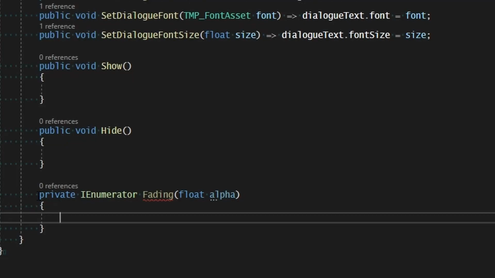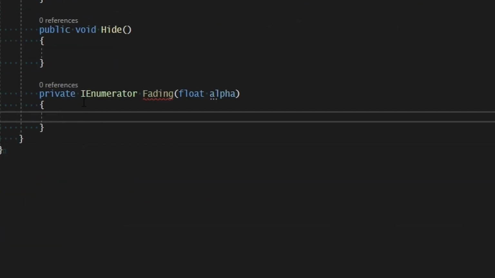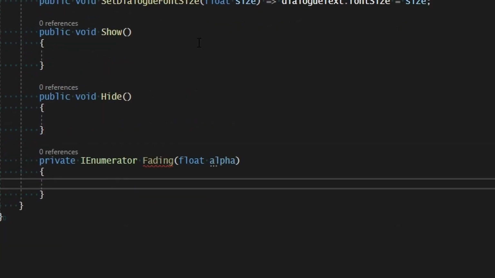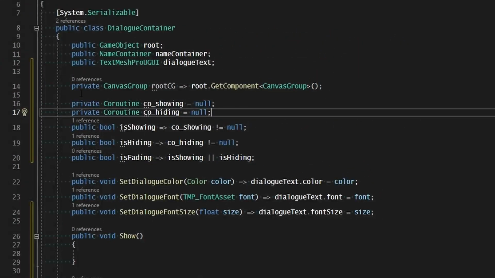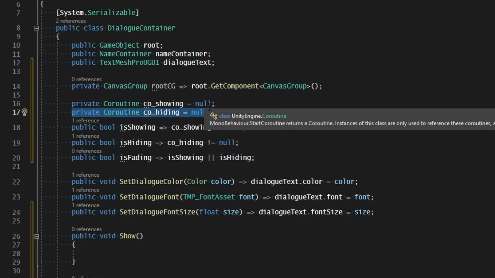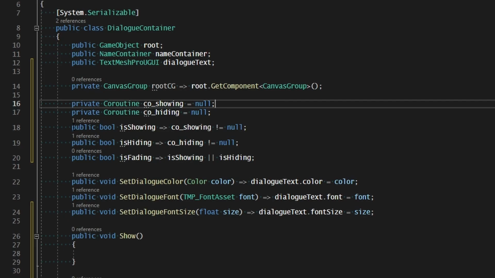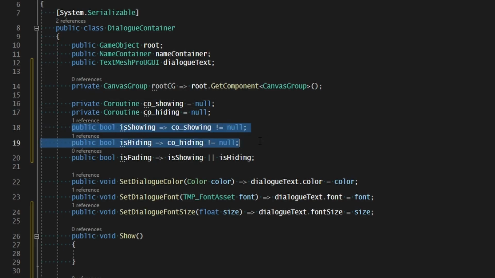This is going to be a coroutine called fading, which takes in the target alpha. And if we're going to be running this coroutine, switching between show and hide, we need to keep track of if it's running, which means we need the typical references up above. We can keep track of both of these using coShowing and coHiding as different coroutines to cache the value, and then some simple booleans to show us whether each one is true or not, depending on if those coroutines are not null. And then another one to tell us if it's fading at all, which will be true either if it's showing or if it's hiding.